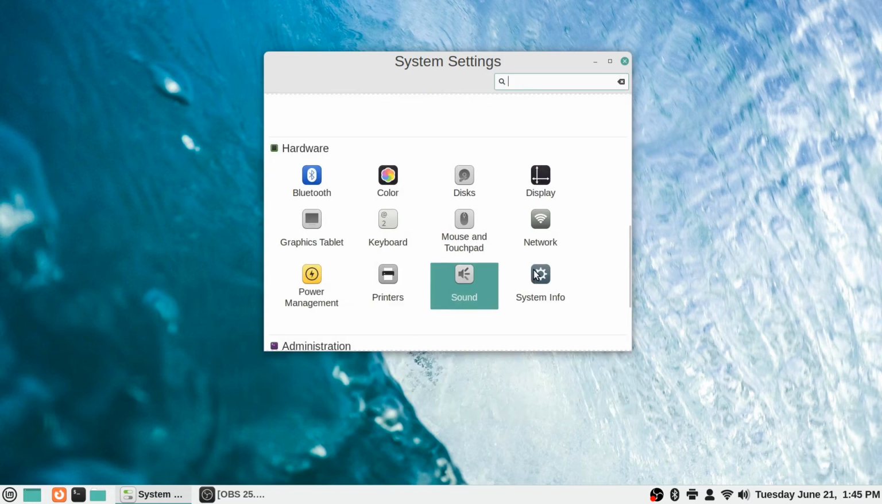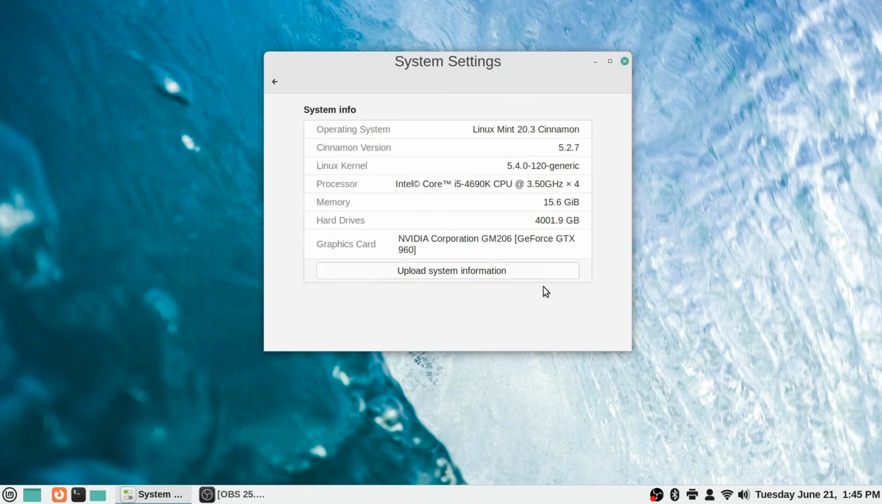And finally, for the hardware section, we have system info here. This is just a general look. If you need a really generalized look at the most crucial system specifications, you can do that here, including the version of Linux Mint that you are running. It says operating system is Linux Mint version 20.3 Cinnamon. The Cinnamon version is there too, if you need it.